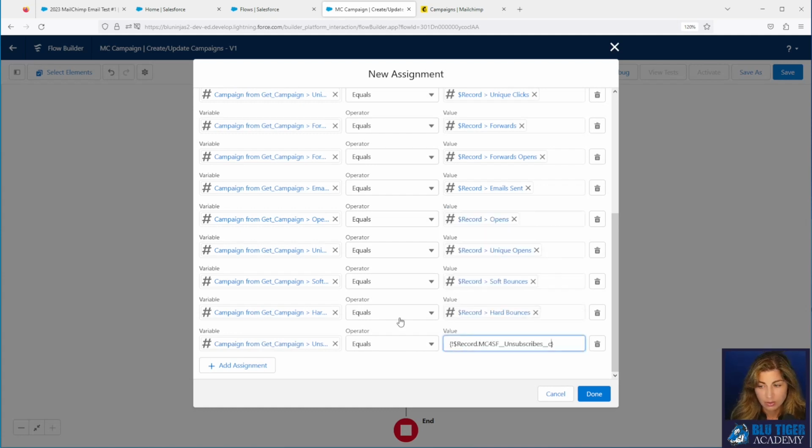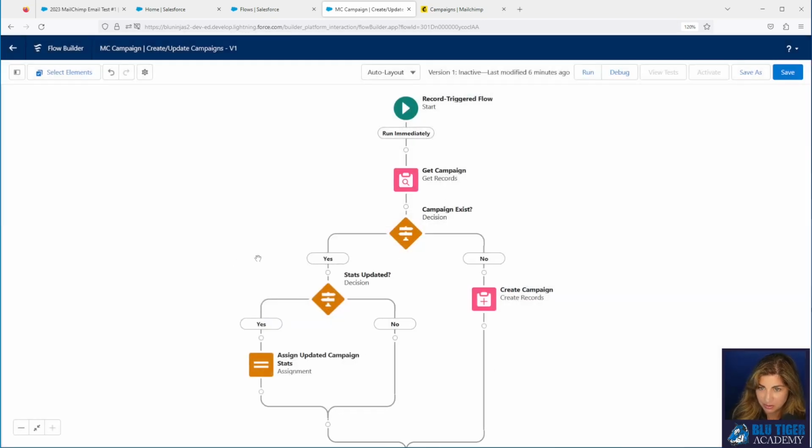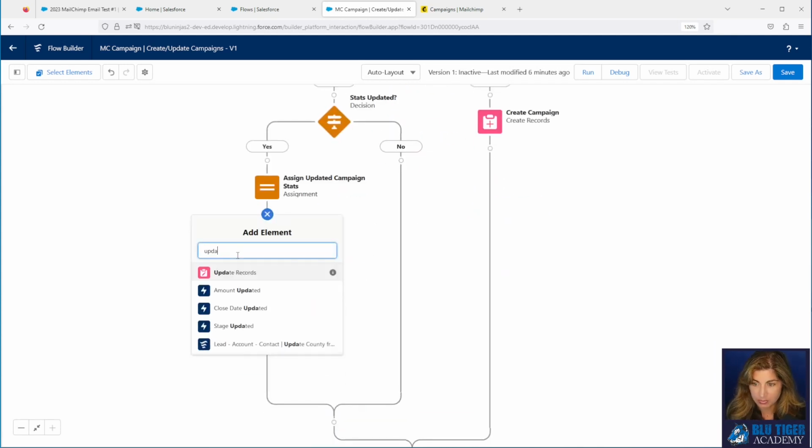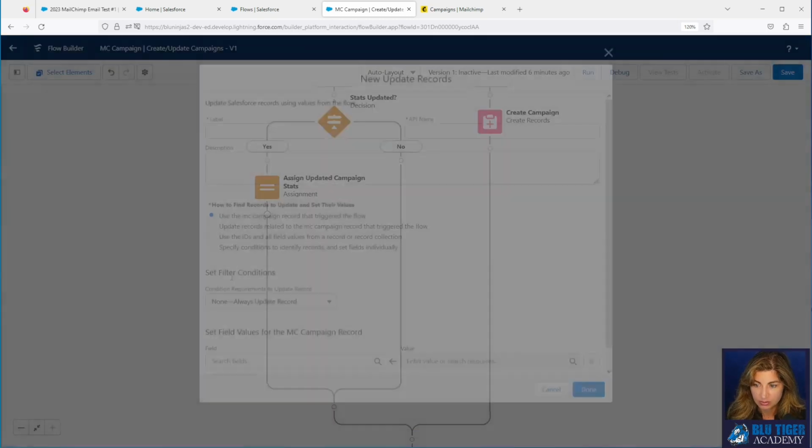Okay. Whew. You may say, why don't you make us a package for this? And the answer is I can't, because it's dependent on the Mailchimp objects. Otherwise we would. That is not fun. Okay. Now we just need to add an update records element to this. So we are going to move this puppy up and we will do update records.